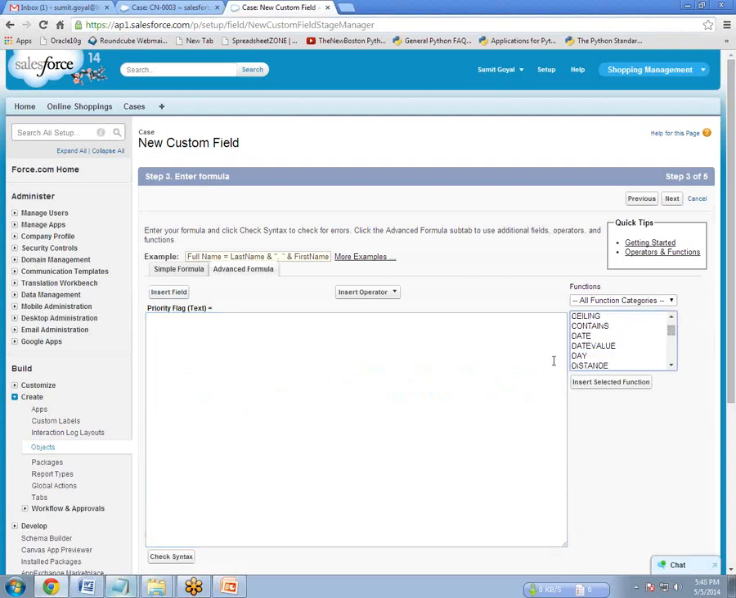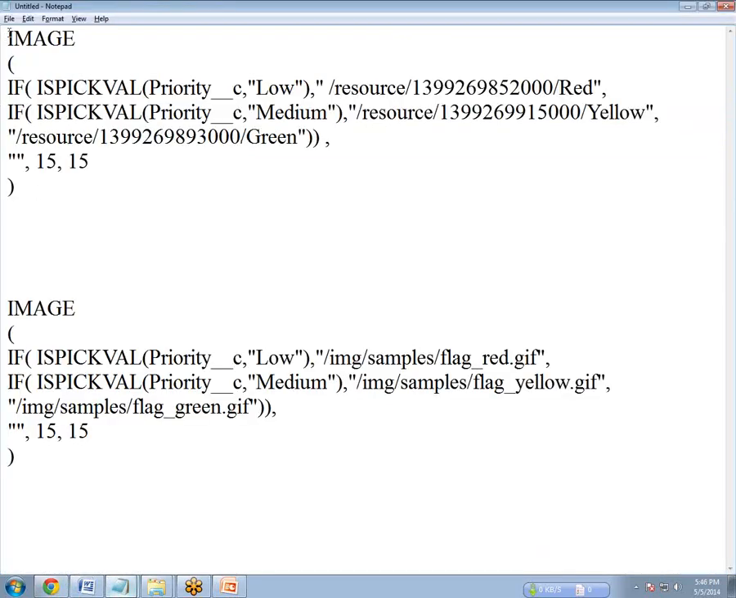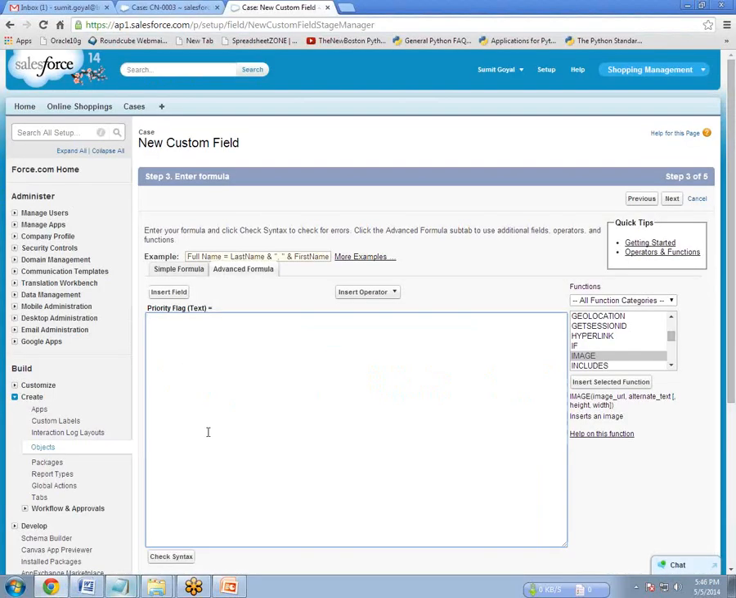We want to show the image, so from here I select image. Here we need to give the image URL. But we also have to check the value of priority. If it is high, show the green flag. If it is low, show the red flag. If it is middle, show the yellow flag. So I copy this text from here and paste it here.